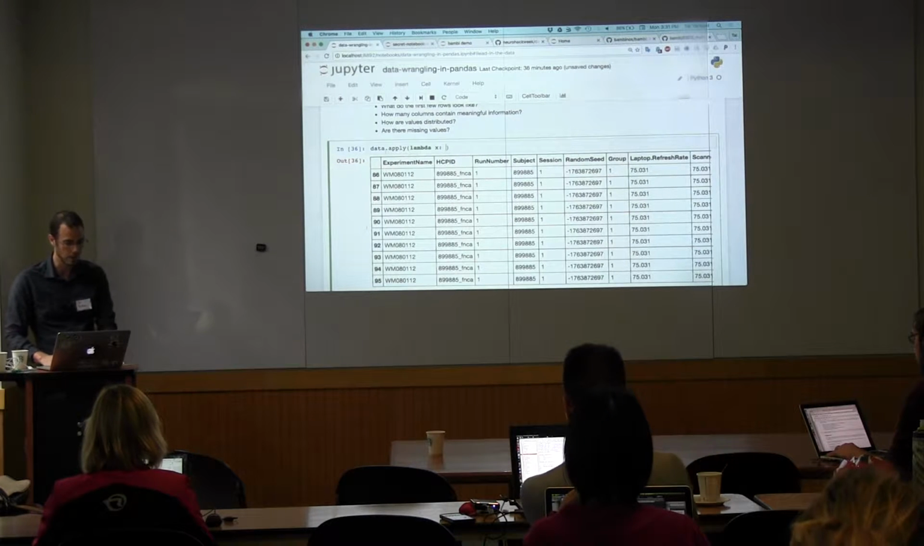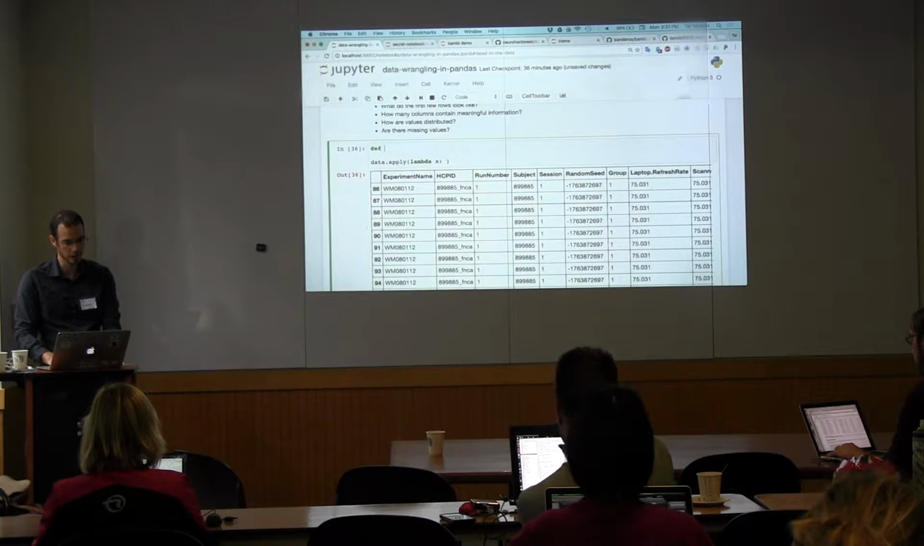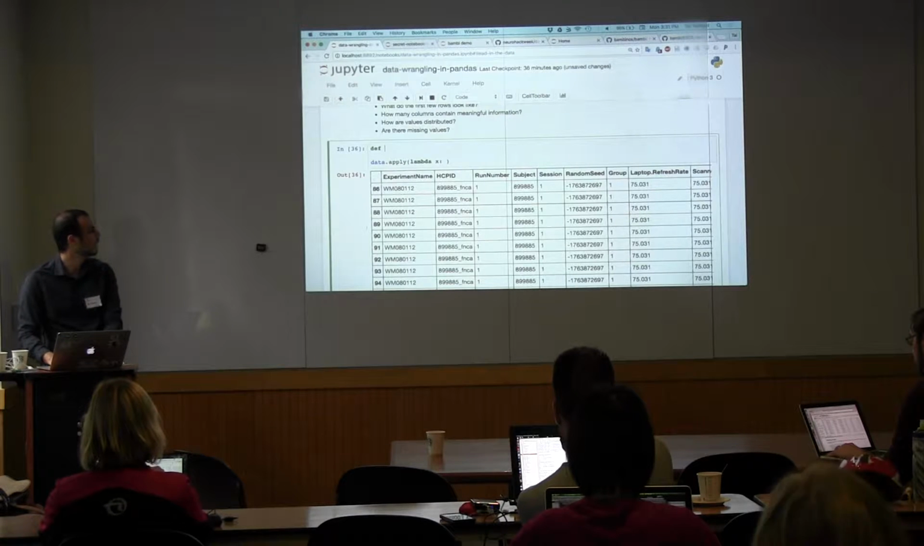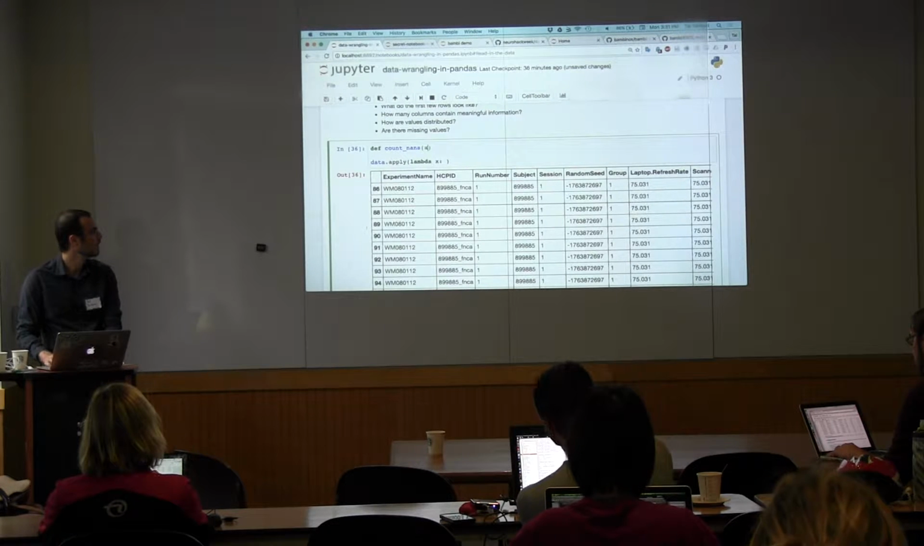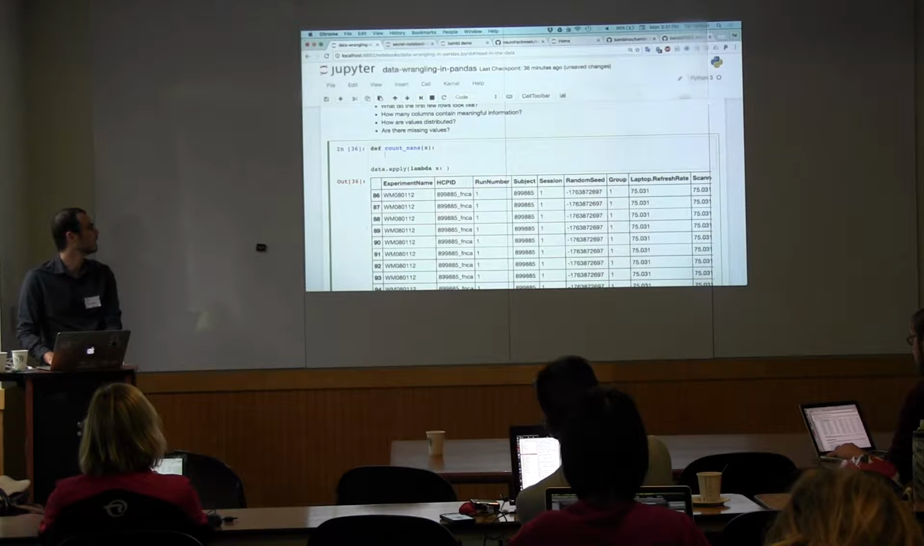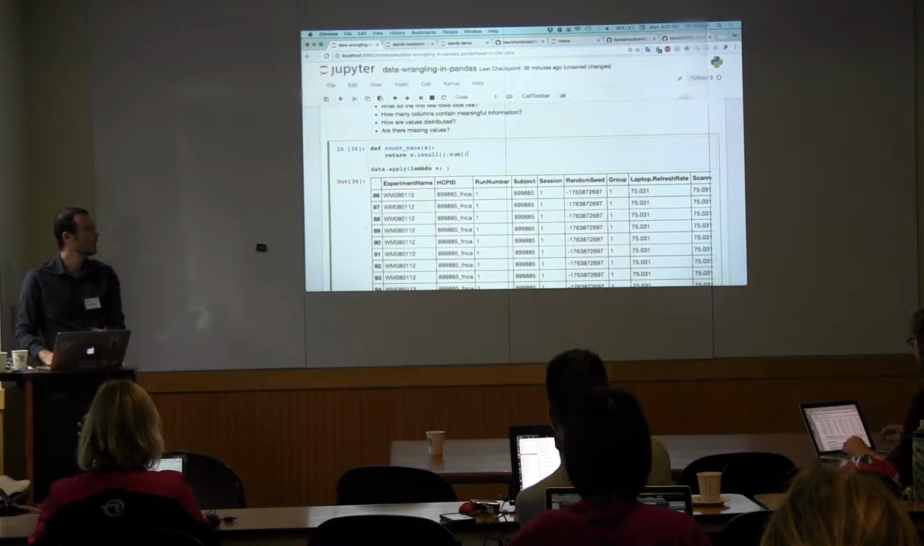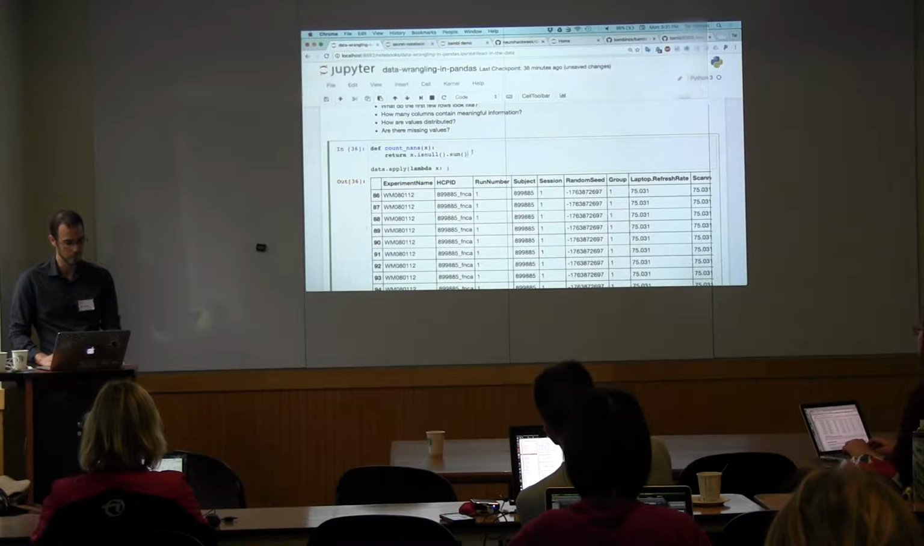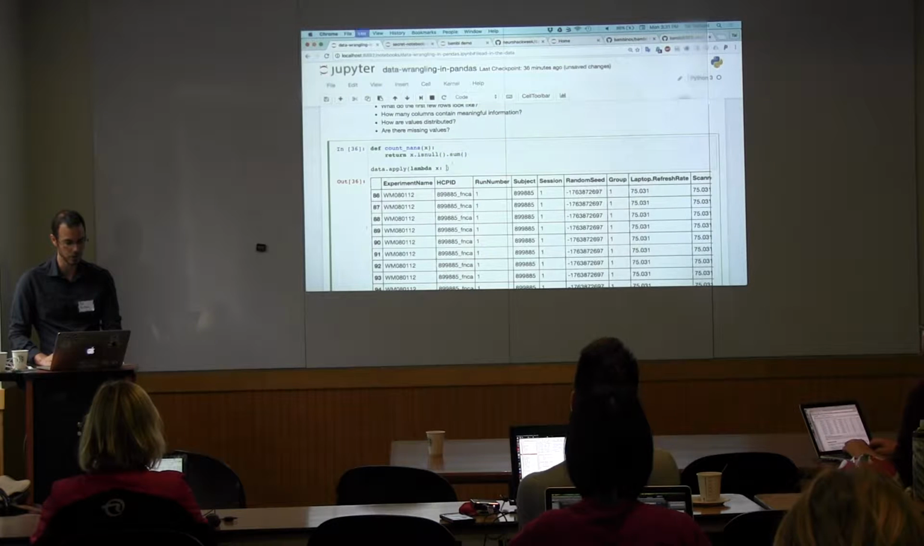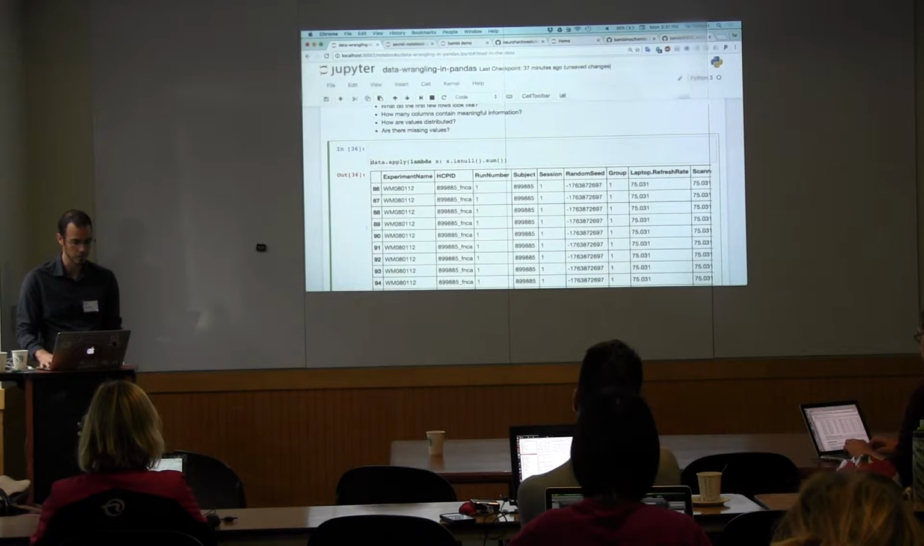You could define a little method outside. You could say, def count_nans(x), and then return the number of null values, but it's exactly equivalent to doing this in here, and so this just saves us some typing. Okay, so what am I doing here?